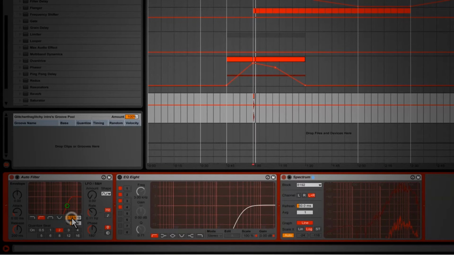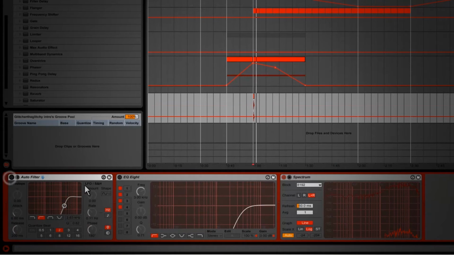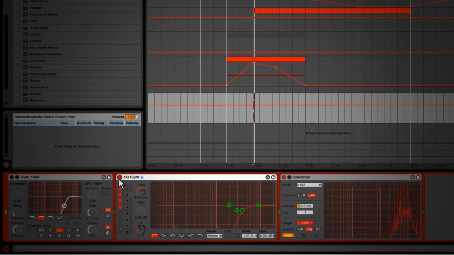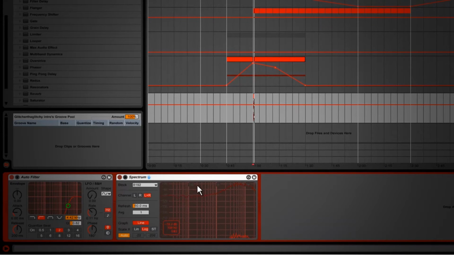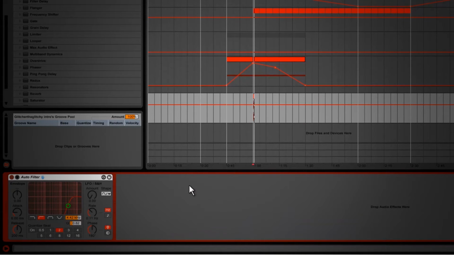Now, if I activate the EQ8 again and bypass the auto filter, you should have an almost identical sound and frequency spectrum curve, since I've just shown you how to do the same thing with two different devices. Now I choose which I like the best and get rid of the other option. In this case, I'll keep the auto filter and get rid of the EQ8 and spectrum devices. Now we have a nice crash sample with absolutely no low frequencies in it.